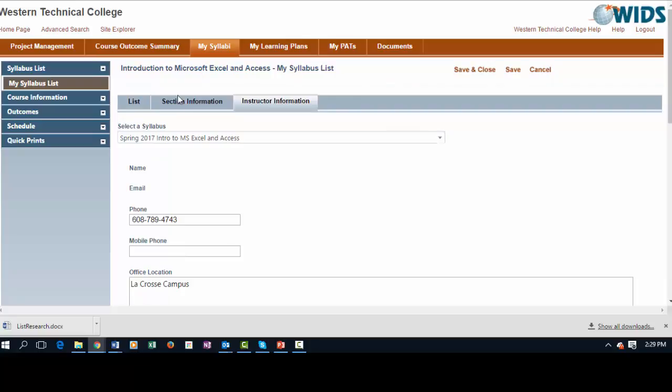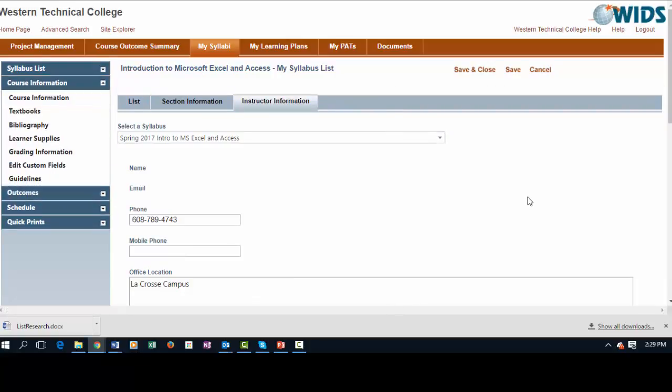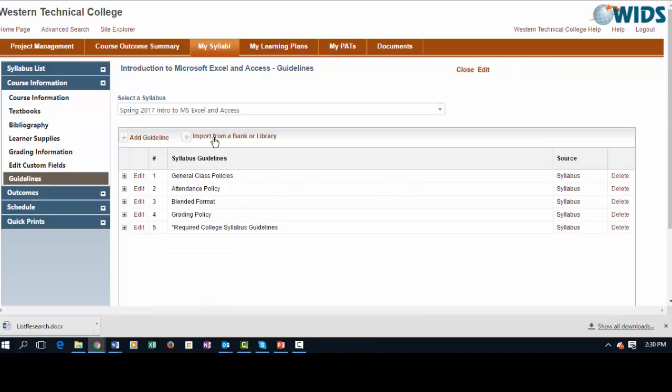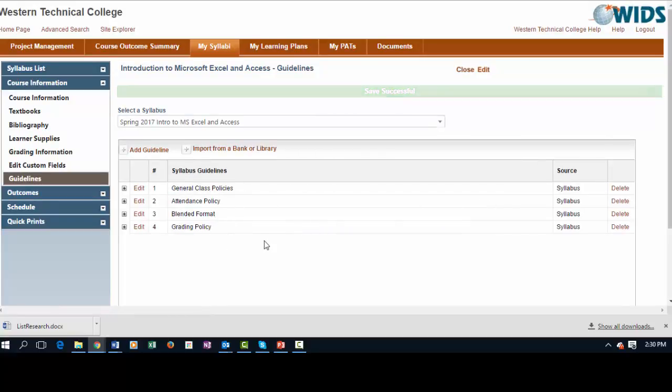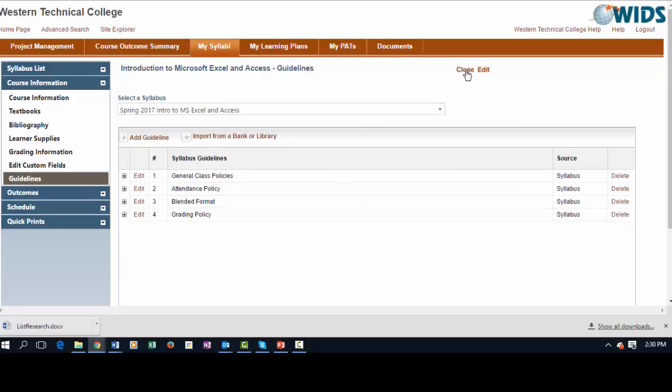The required college information is already pre-populated, so you don't have to do anything with that. That would include your ADA compliance, attendance, different things like that. You can come over here and double check. I clicked on this blue tab, Course Information. We're going to click on Guidelines. And we're going to see that these are the guidelines that are in here. I'm going to delete that one because you don't need it. So there's a class policy, attendance, blended format, and grading policy. And I'm just going to keep that because that makes sense to me. I'm going to close it.